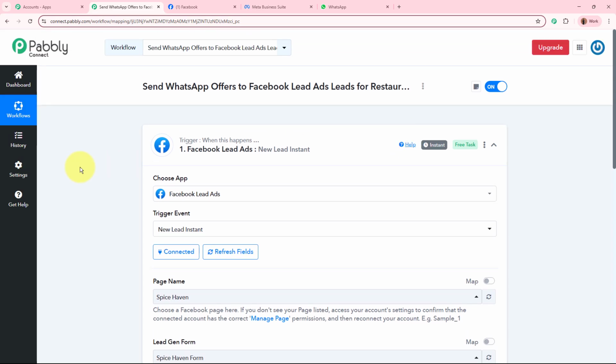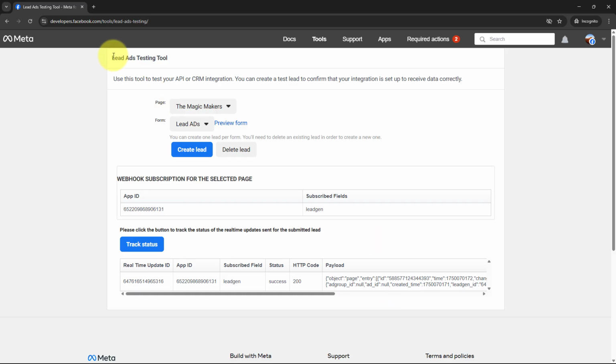And as I've already told you, I'm going to generate the new lead, the test lead, with the help of Meta's lead ads testing tool. Okay. So in order to generate the test lead with the help of this form, it says you can create only one lead per form. You need to delete an existing one in order to create a new one. So now if you have already tested a lead with the help of the form before, you have to delete the lead from here, and after deleting the lead, refresh the page, and then you can generate a new lead because with the help of a form, you can generate only one lead at a time.